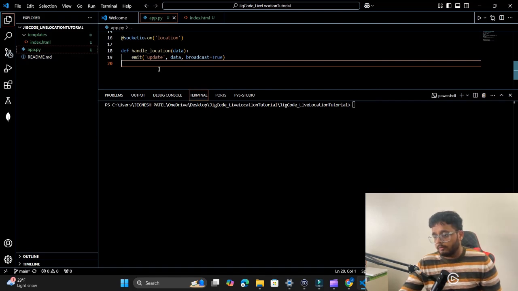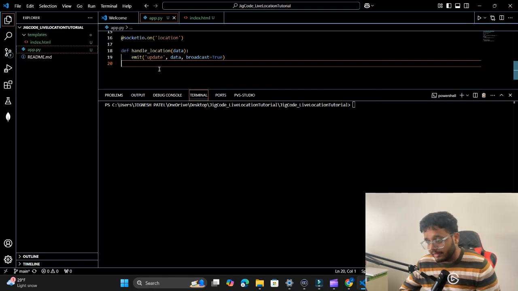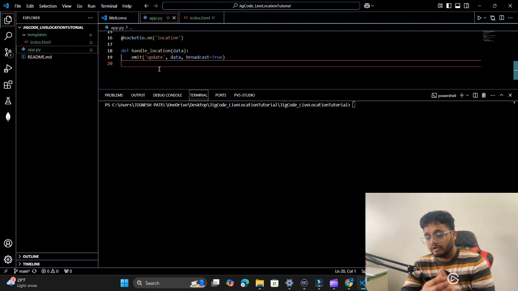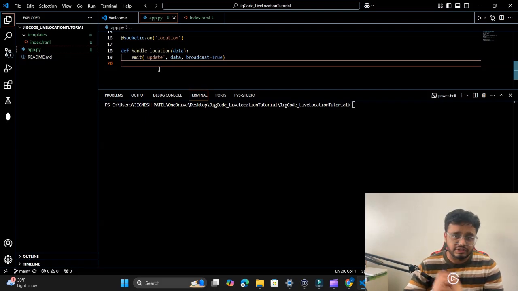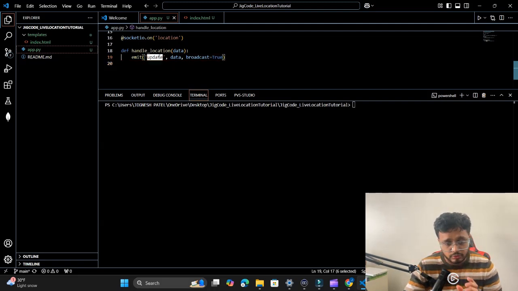Okay, so this block is going to define a socket.io event listener for the location event. So whenever a client sends a location event with the data, for example latitude and longitude, the handle location function is going to be called every time, and the emit function is going to broadcast the update event along with the location data to all the connected clients using broadcast equals true.